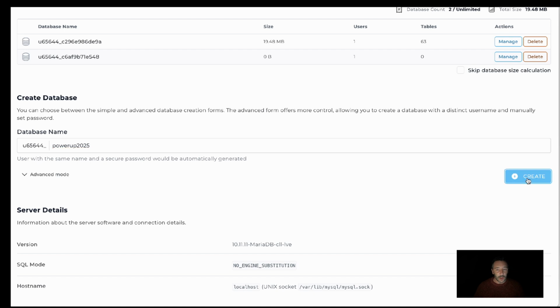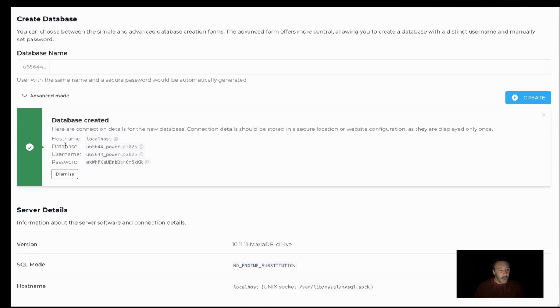So that's good. We would click create, and in this one, and you can see it here, a user with the same name and a secure password would be automatically generated. You can see that we get all of the information here. So we would need to note all of these down.